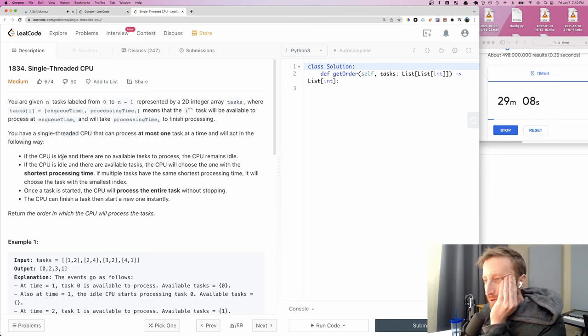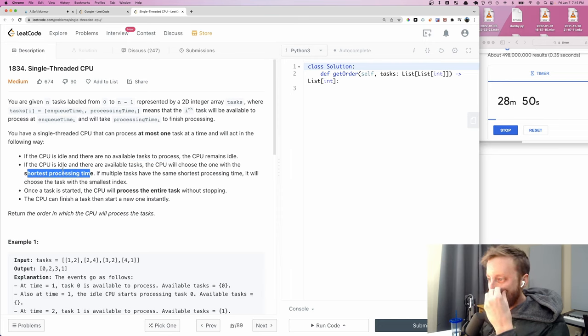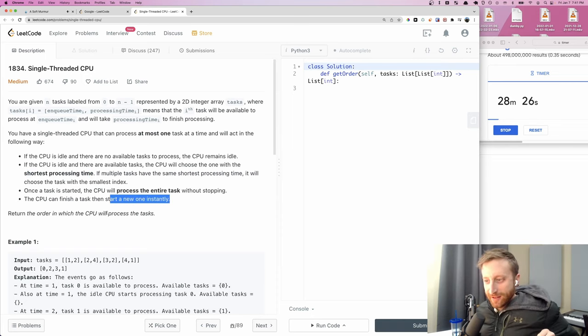If the CPU is idle and there are no available tasks to process, the CPU remains idle. If the CPU is idle and there are available tasks, the CPU will choose the one with the shortest processing time. If multiple tasks have the same shortest processing time, it will choose the task with the smallest index. Once a task is started, the CPU will process the entire task without stopping. It can finish and start a new one instantly. Return the order in which the CPU will process the tasks.